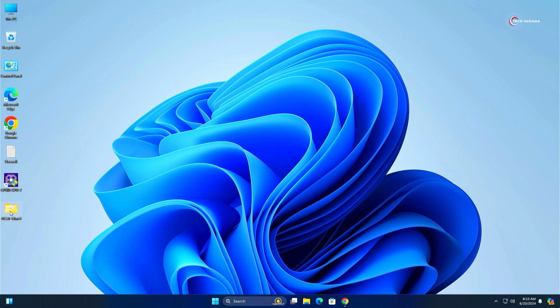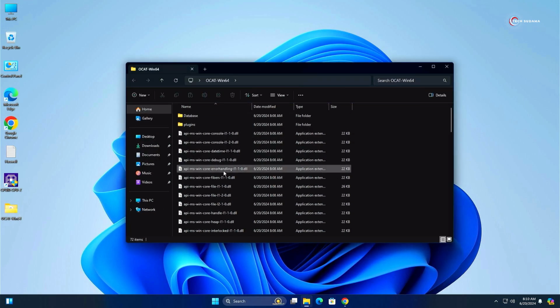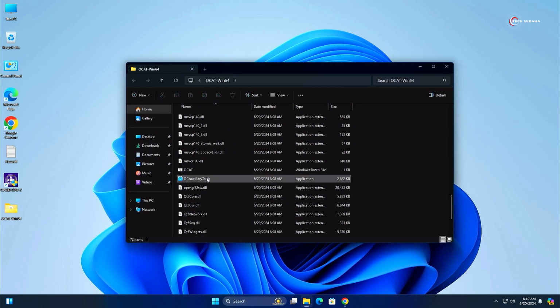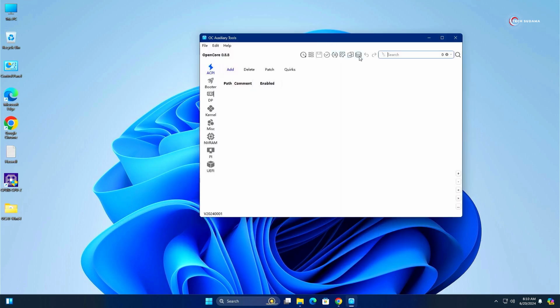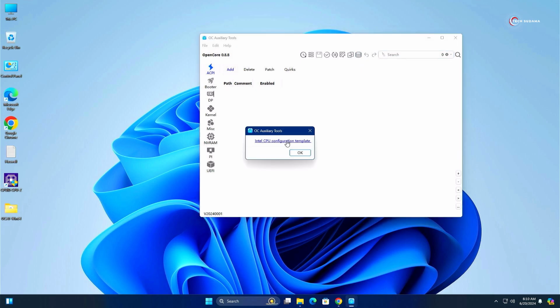Now you will have to open this OCAT folder and just scroll a little bit. Here you'll find OC Auxiliary Tool. Just open it, minimize the folder. Now here click on this icon, configuration template. Now click on Intel CPU configuration template.